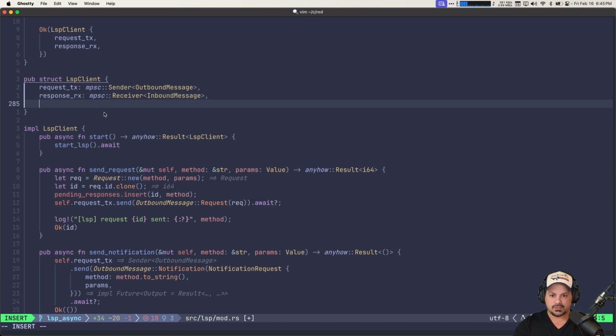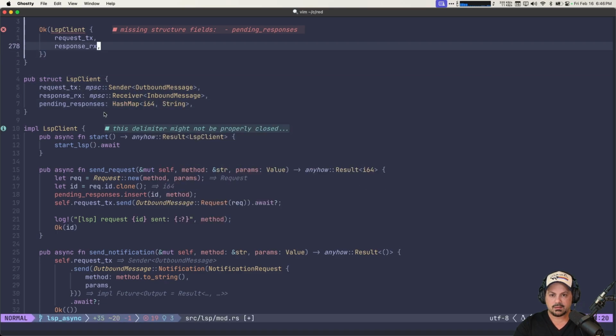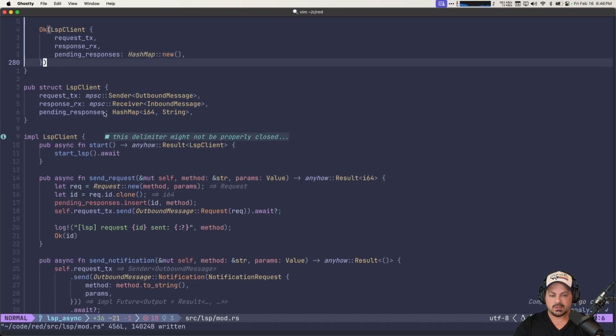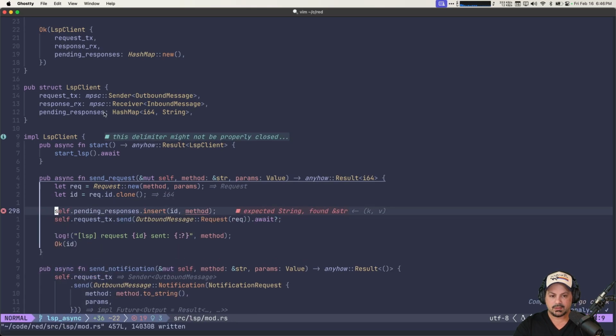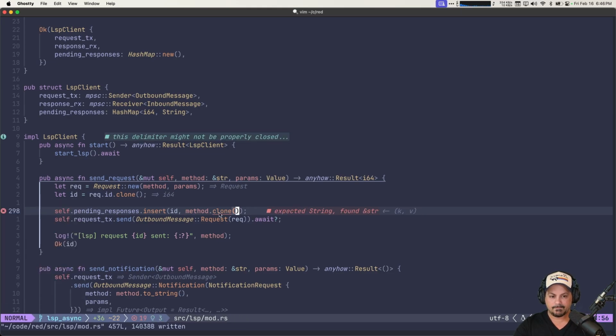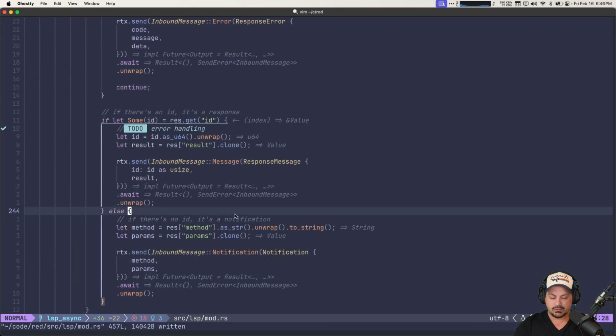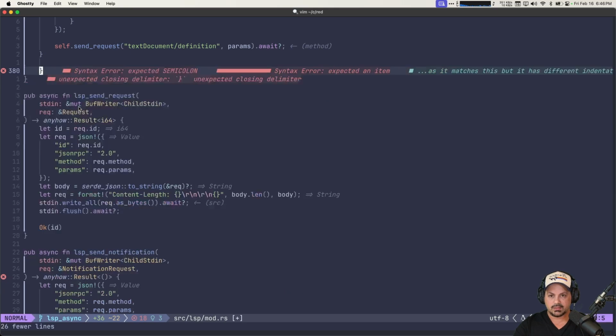Okay, now we need to construct the pending responses, and that's going to be a hash map of i64 and string. Let's import this guy. And here we're going to do pending responses hash map new. And here self. Expected string. Yeah, we can have this working. Not clone, to string. Okay, now if we go to definition, we have to handle this part here, right? Because this is what we are going to do if we have a response for that. Okay.